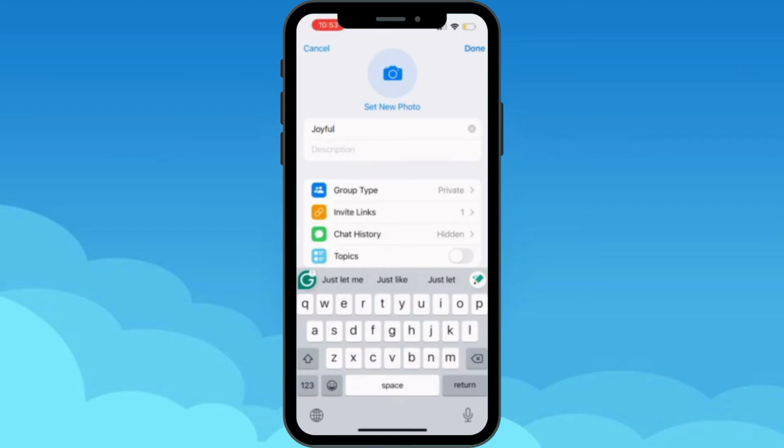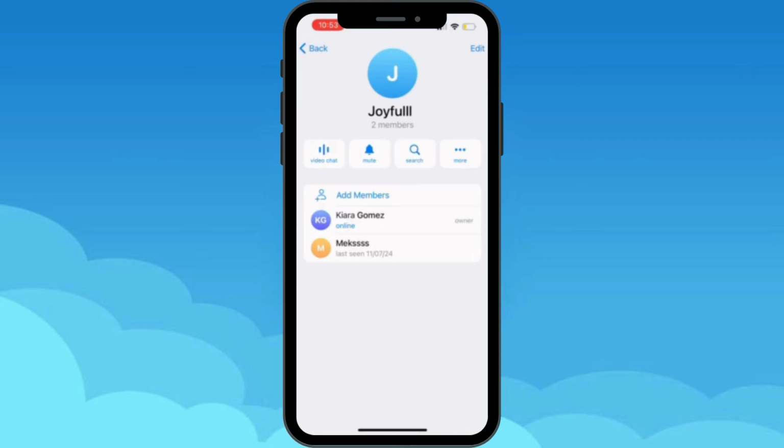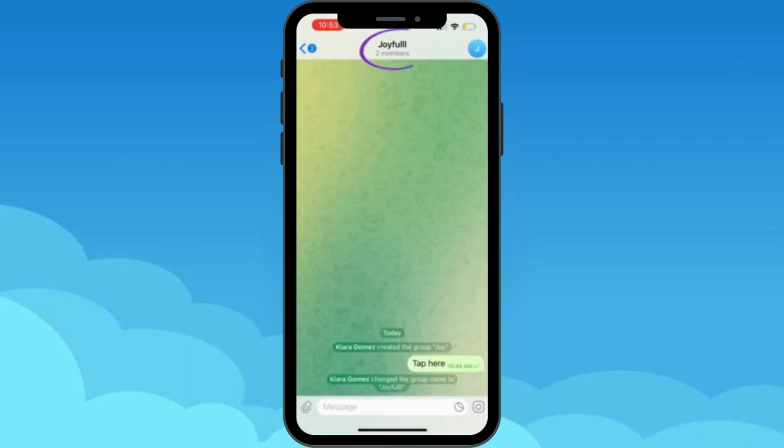Joyful, and it's random, so let's tap done. Let's go back, and here you can see your group name has been changed, and this is how you can add name to your Telegram group.